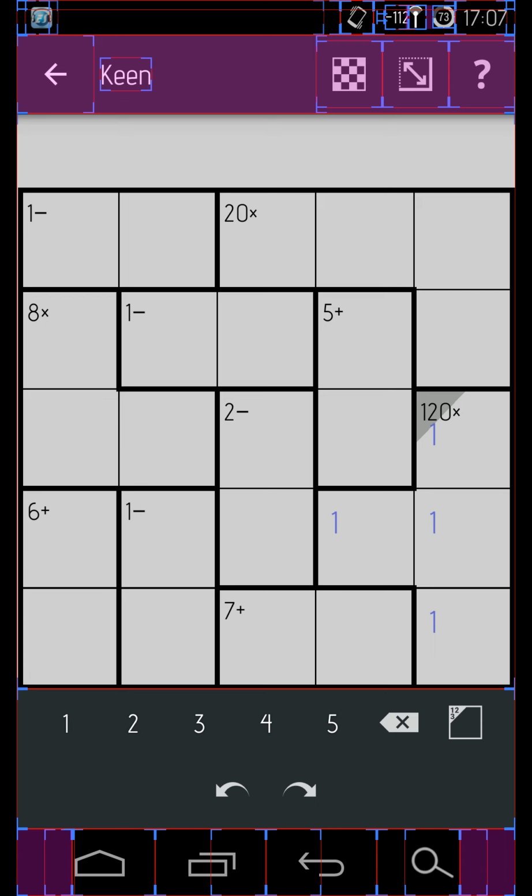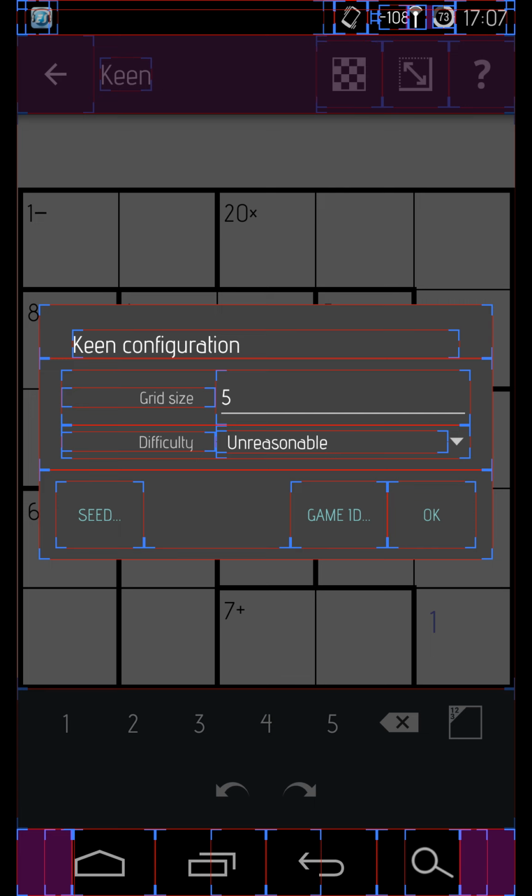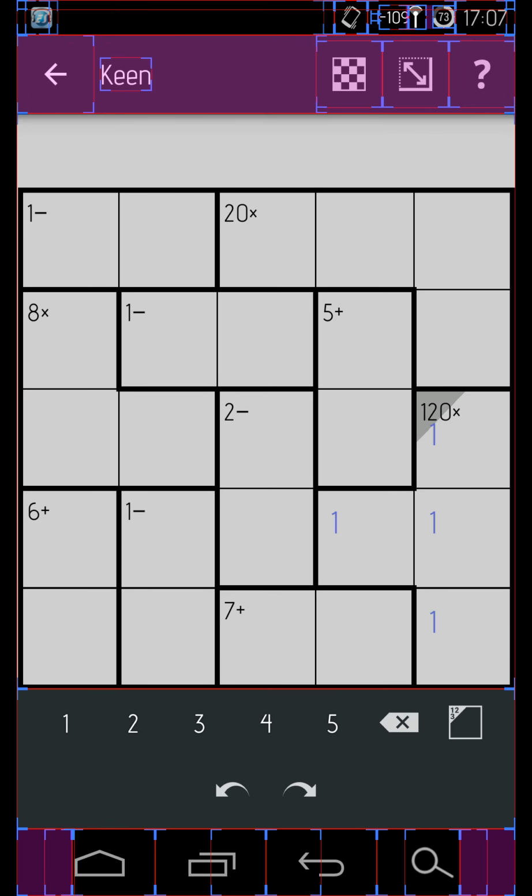This one is on expert. Actually, it's called unreasonable 5x5 difficulty. It's in custom. This thing is insane. It gives you so many options. You can choose your own grid size. So I'm going a little bit bigger and a lot more difficult.